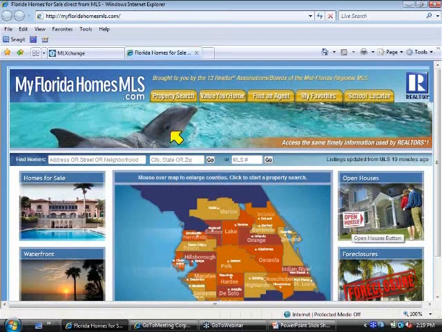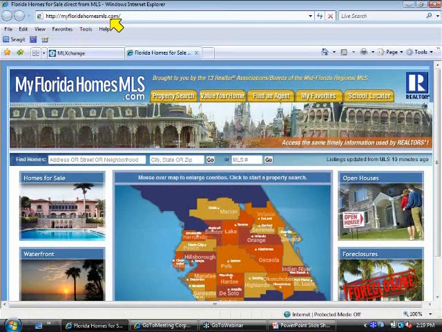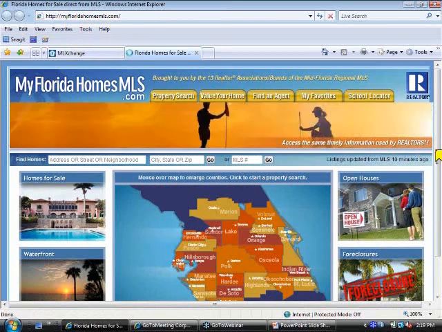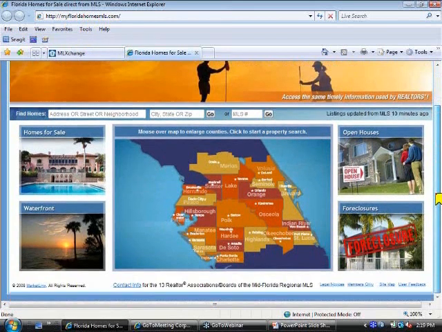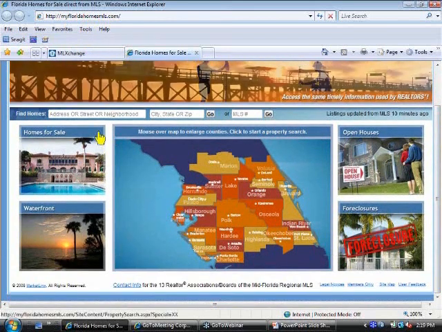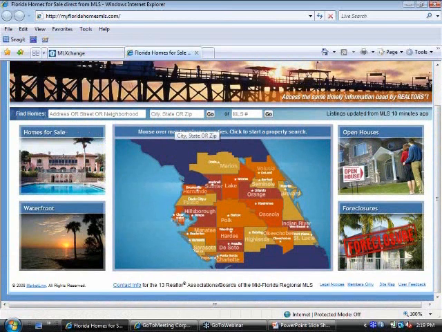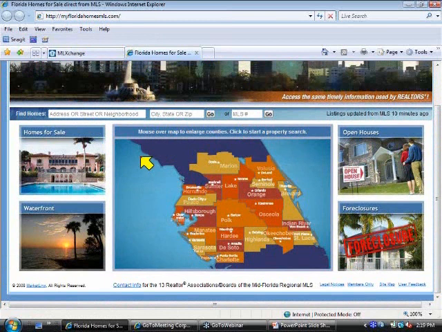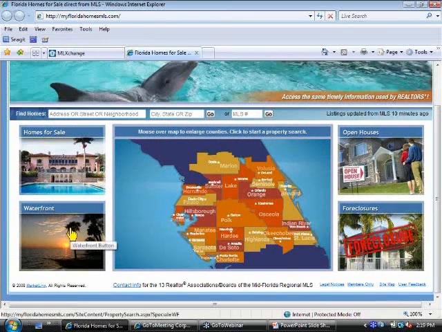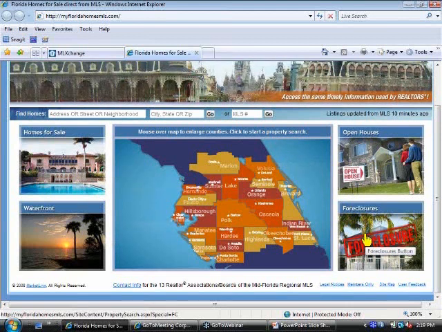As you can see on your screen, the website address is myfloridahomesmls.com. From the home screen, it's a very attractive website. They can type in an address of a property, which I'll demonstrate some of the different things that will happen here in just a few moments. They can click on any of the graphics here to look up properties in several divisions.